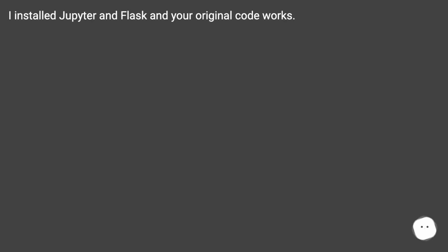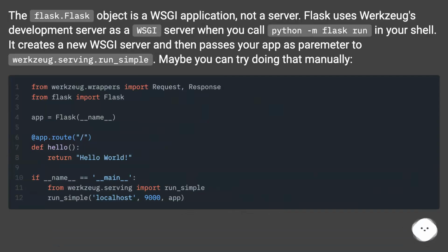I installed Jupyter and Flask and your original code works. The Flask.Flask object is a WSGI application, not a server. Flask uses WSGI's development server as a WSGI server when you call python -m flask run in your shell. It creates a new WSGI server and then passes your app as a parameter to WSGI.serving.run_simple. Maybe you can try doing that manually.